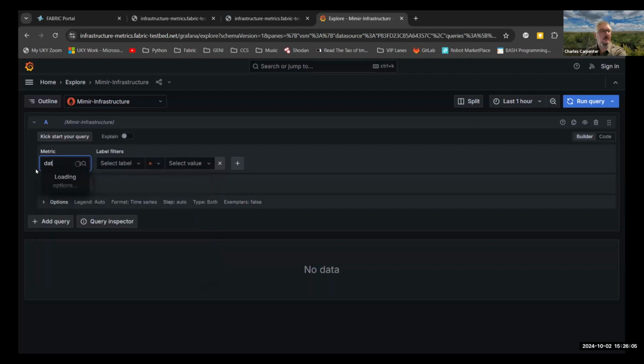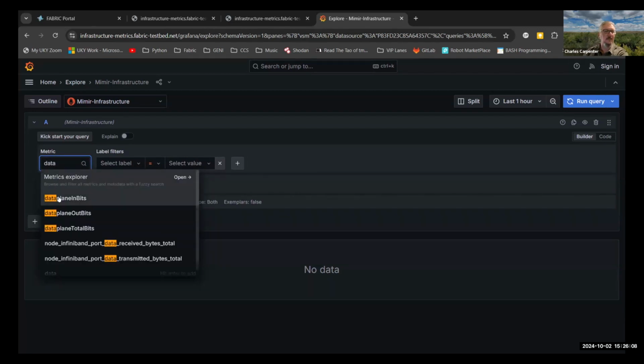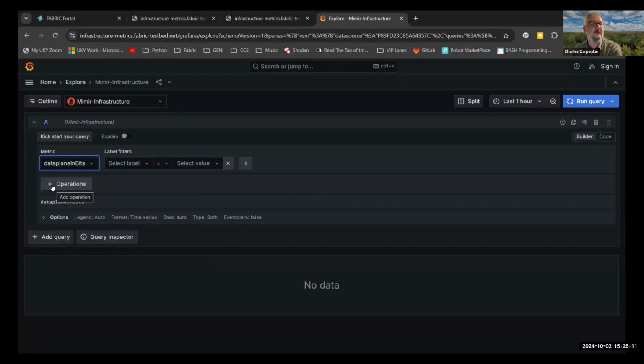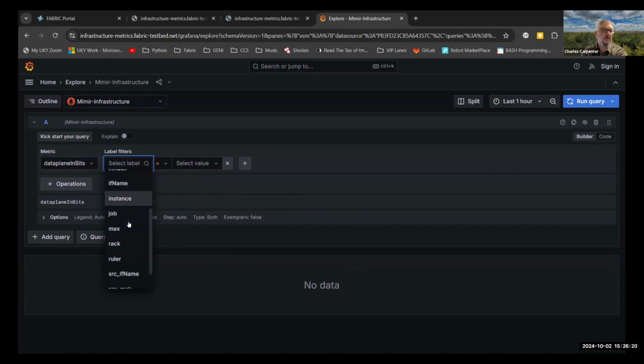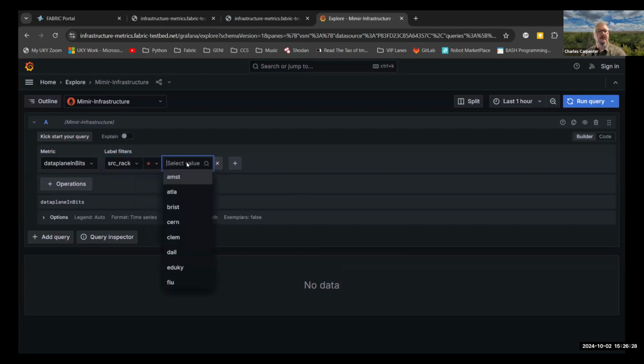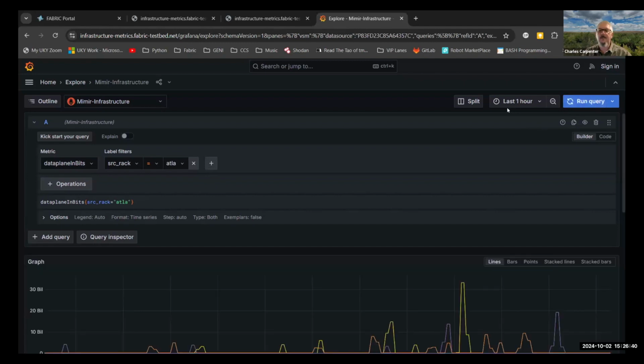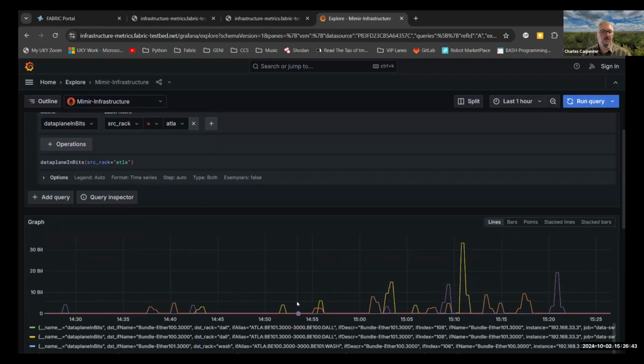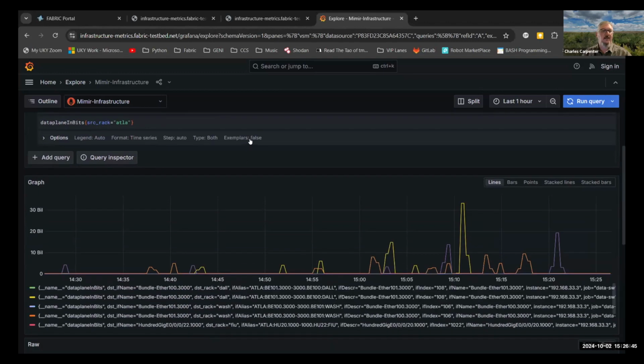Go back to our data plane in bits, because this is a simple query. You can just use the source and destination. But once you type in your metric, you're able to go over here and you can see what labels are on the metric. So let's pick a source rack. Then once you do that, there'll be an equals, and you can select the value. So now it will show you all the possible source racks that are out there. So if we select Atlanta, we can run that query. Once we have the query, we can just run the query. You have the same time setting you can set up here. So that shows for the last hour between all these racks.